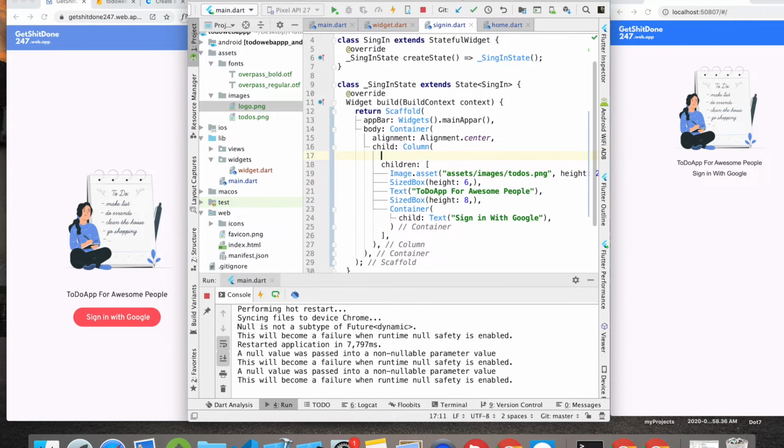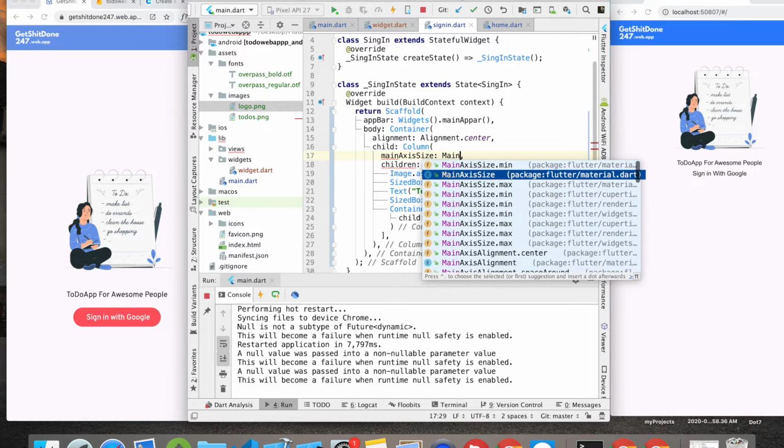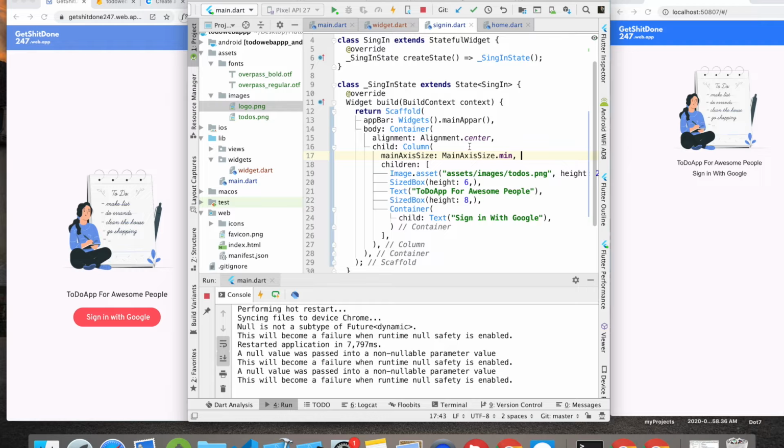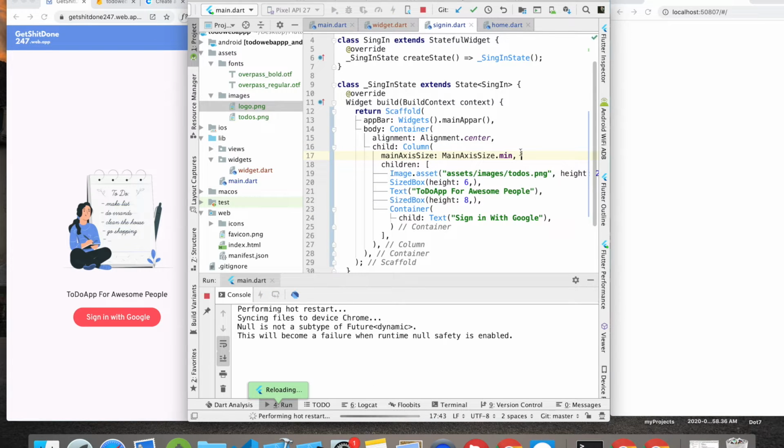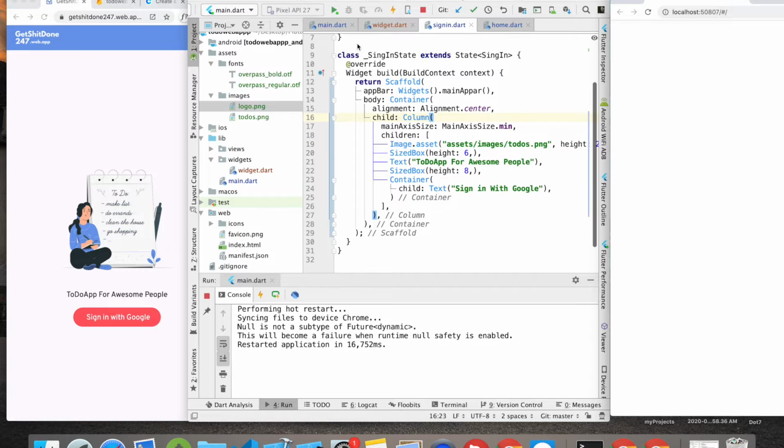Then we can just go over here and say main axis size dot minimum, which means I want the main axis size, which is vertical for column, to be as minimum as possible. So if I save that, it's going to work. There are multiple workarounds of how you can do it other ways, because there are alignment properties in column itself, like main axis alignment and cross axis alignment. That's how it is called. But yeah, I think most of it is done.